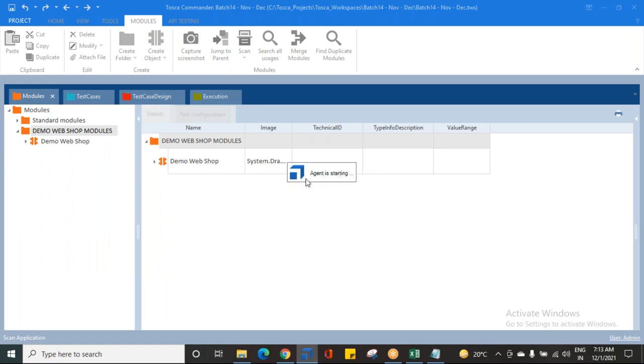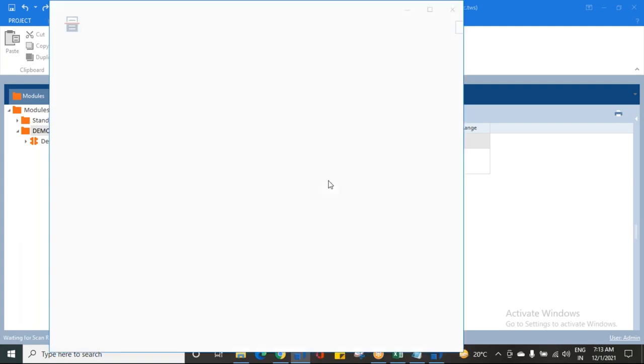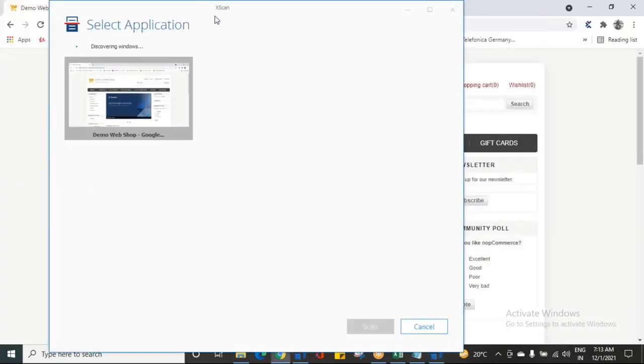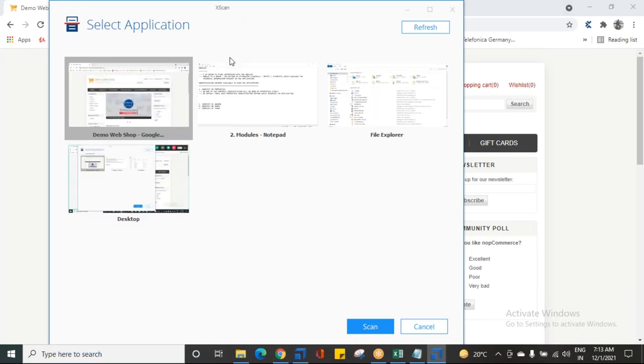and the X scan is starting. See, starting the X scan. So X scan is used in order to scan the application, right? In order to create a module, you can see the X scan window got opened. Now we are trying to discuss the same thing that we discussed in yesterday's class, right? It is nothing new.